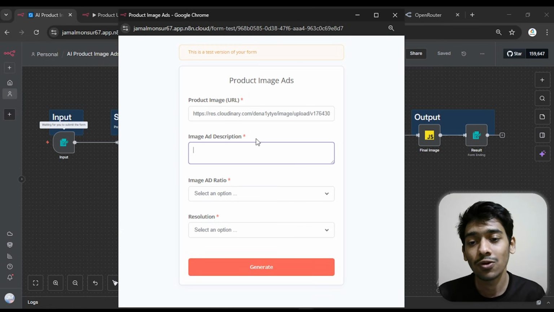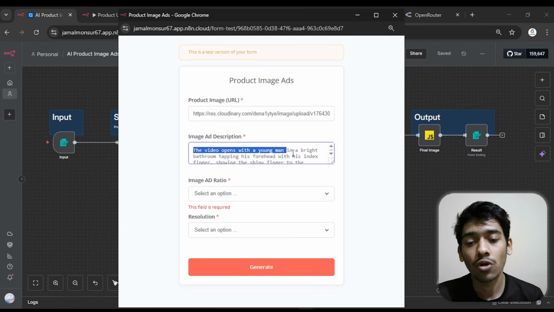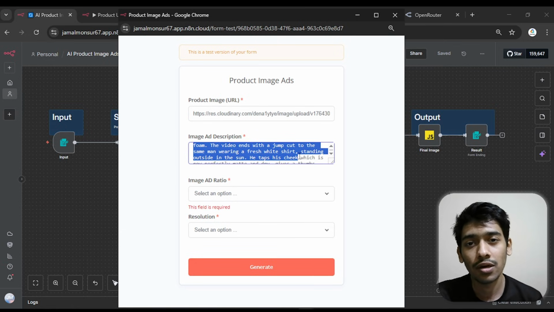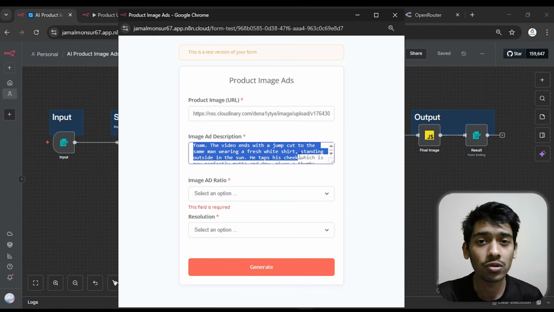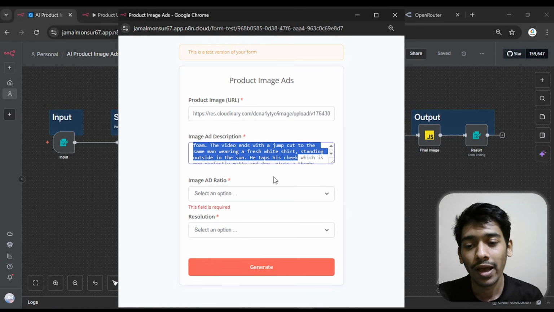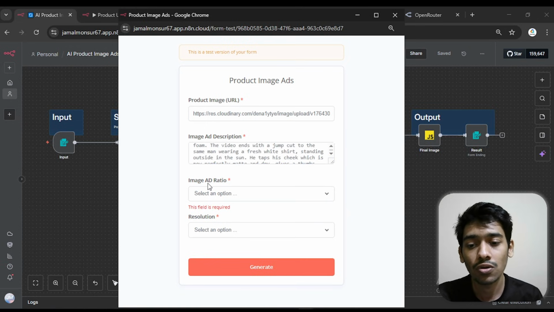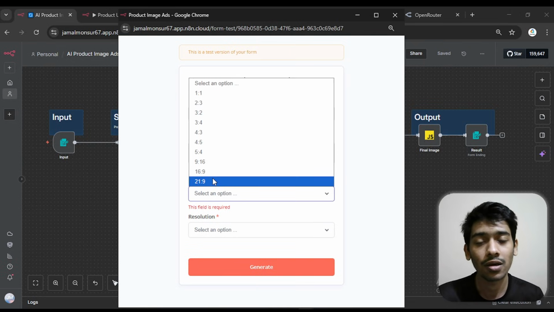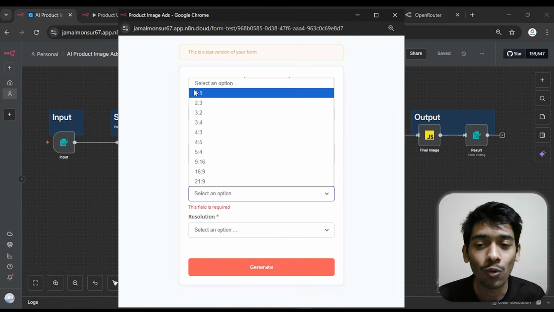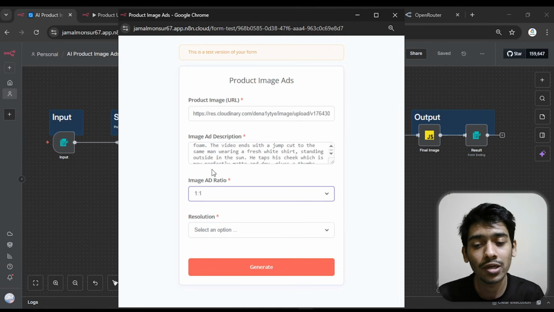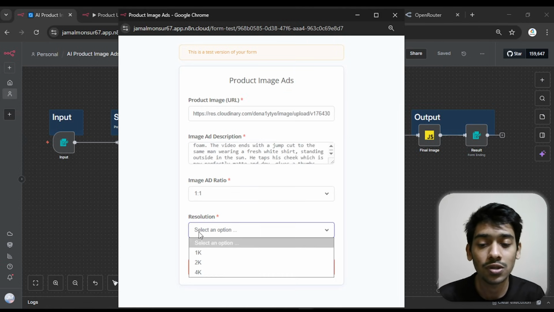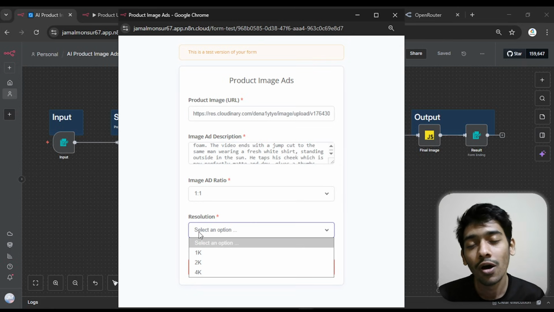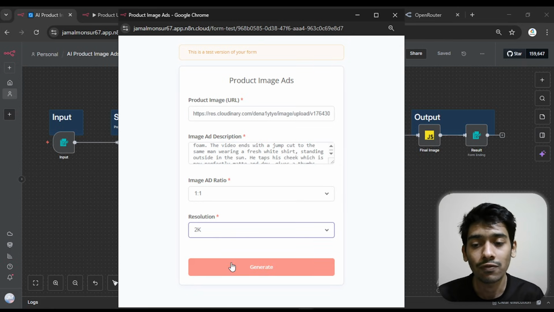Then in the place of image ad description, I've given the prompt in here, so you can write anything in here. Basically you have to describe how you want the image ad, and that's it. Then in the place of image ad ratio, you select what the ratio of your image ad will be. I'll go with 1:1, and basically you can choose anything in here. Then for resolution, you can choose what the resolution of your product ad will be, and in this case I'll go with 2K, and then go with generate.